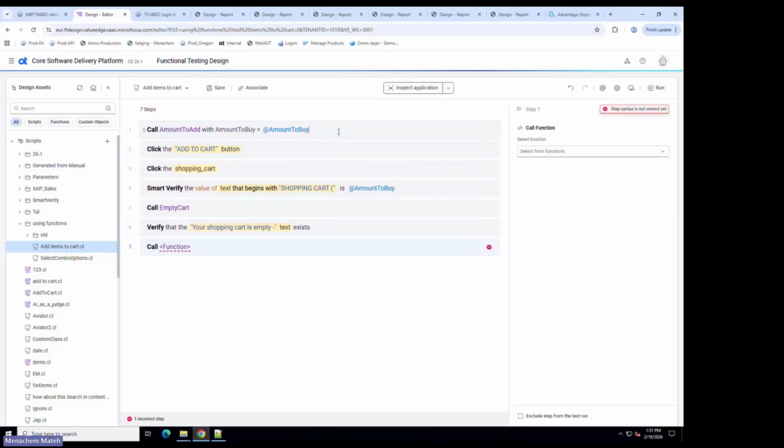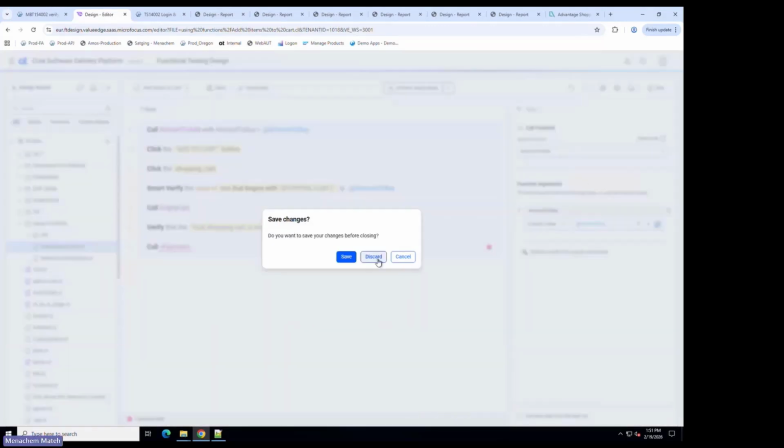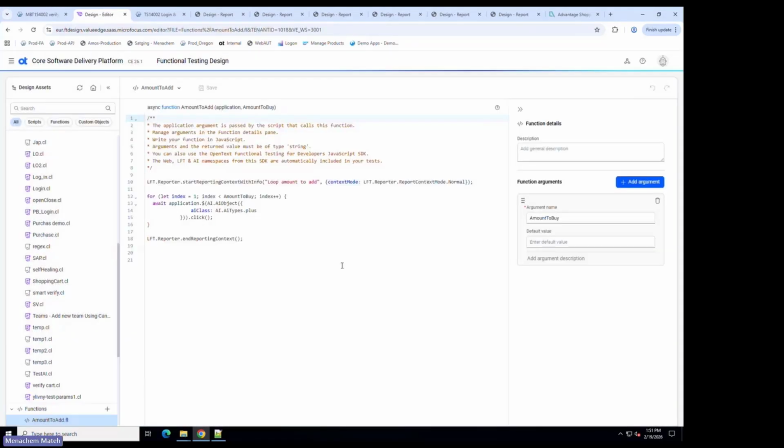And what do I do in my function? So in this case, let's go to this function. Let's see what it does, and let's see what it looks like in our script. So in this case, I don't want to save the script. Okay, what do we have over here? What we get passed from our codeless script is an application. This is something that is always passed from the codeless script to our function. It's not something that you could remove. That is the AUT that we want to work on. And we have also an additional argument. In this case, we're passing an amount to buy.